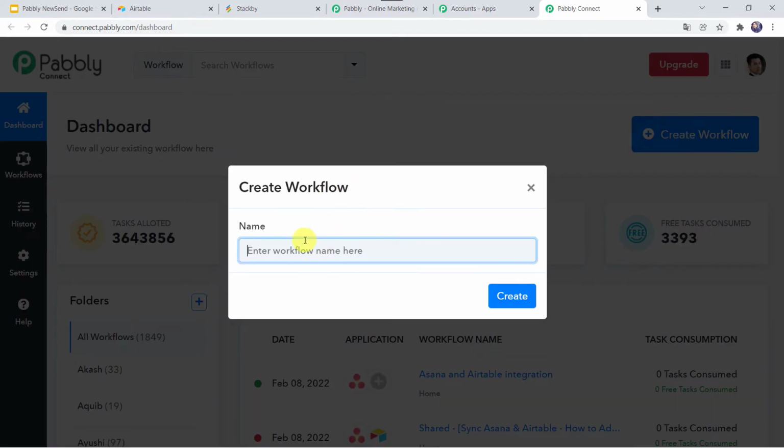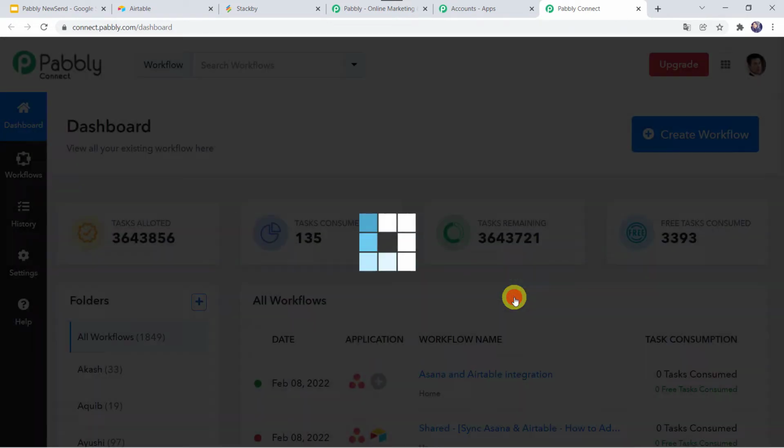Here we have to give a name to the workflow. So let us give the name as Airtable to Stackby Integration. Here you can give the workflow name as per your requirement. Before that, I'll just edit the spelling over here, okay, and simply click on Create.